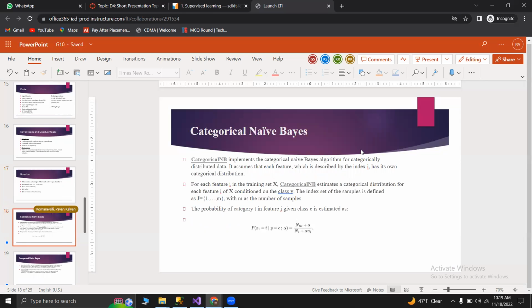Hi, this is Pawan, and my topic is categorical naive Bayes. So basically, categorical naive Bayes is a subpart of naive Bayes. It implements the categorical naive Bayes algorithm for categorically distributed data. It assumes that each feature, which is described by the index i, has its own categorical distribution.